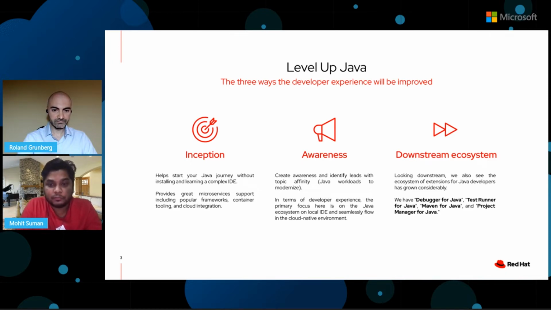Now, the ecosystem around this Java development consists of multiple extensions like Debugger for Java, Test Runner for Java, Project Manager for Java, and Maven for Java. We have a very great collaboration with Red Hat and Microsoft, and we are actively working on this scenario so that we provide a lot of good awareness around Java development.